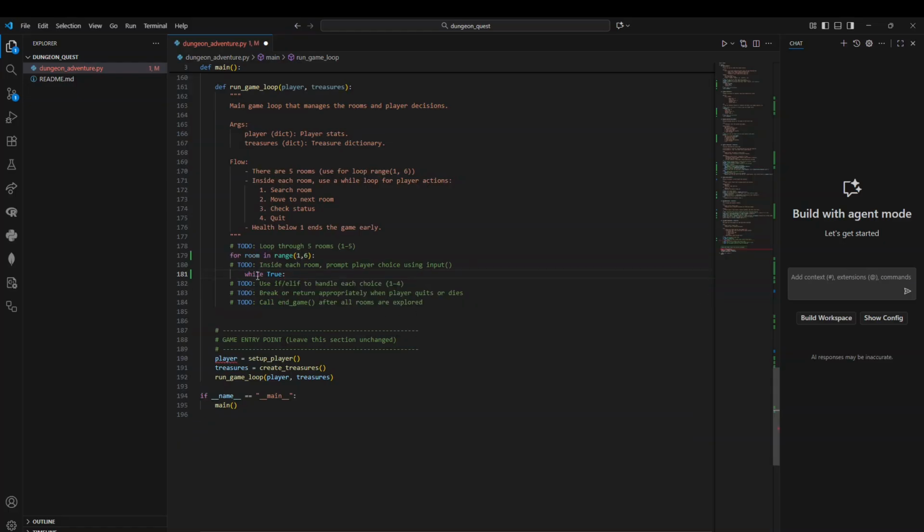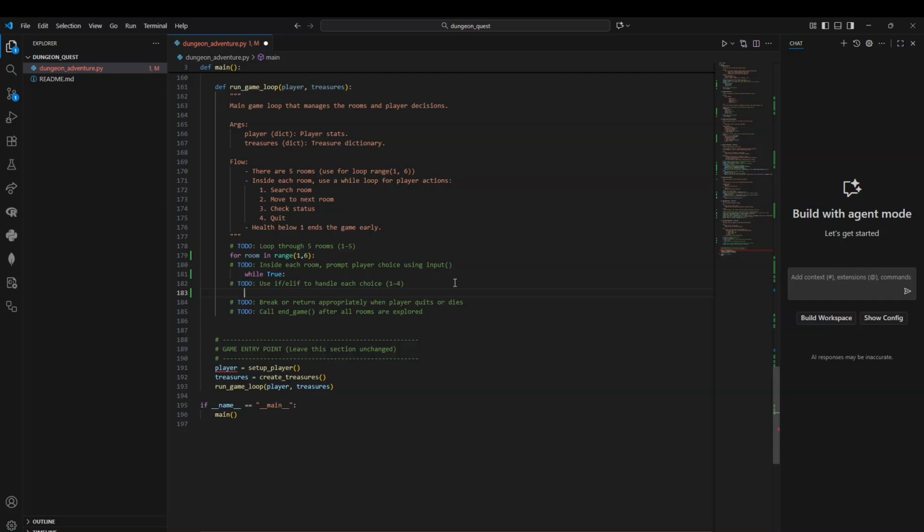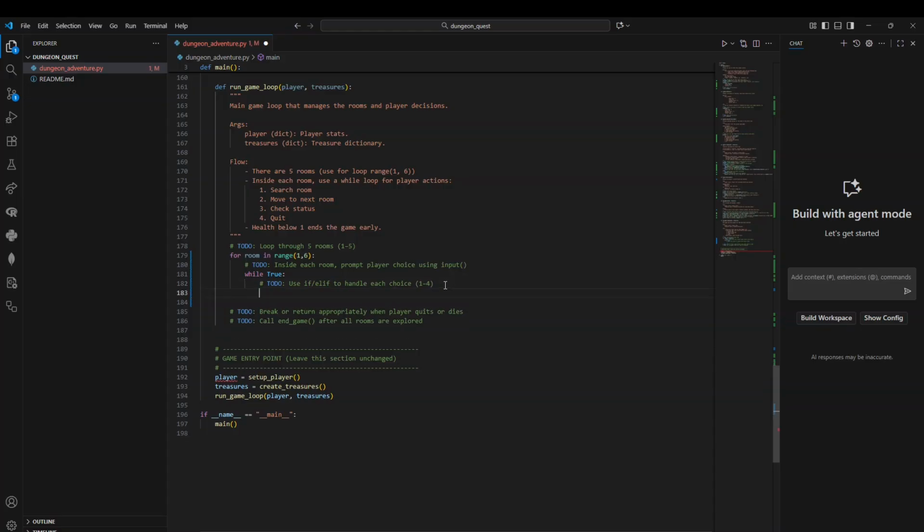So for the room in range, while it's true, use if and elif statements to handle the choices, rooms 1 through 4. So this is inside this while loop, guys. And actually, let me indent the comment so that it's clear where we are here. Okay. Use an if else.